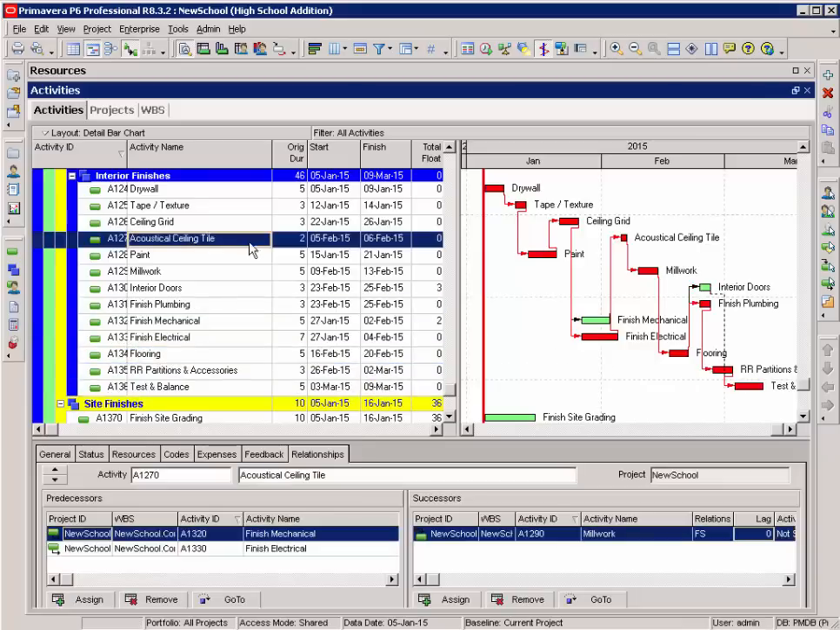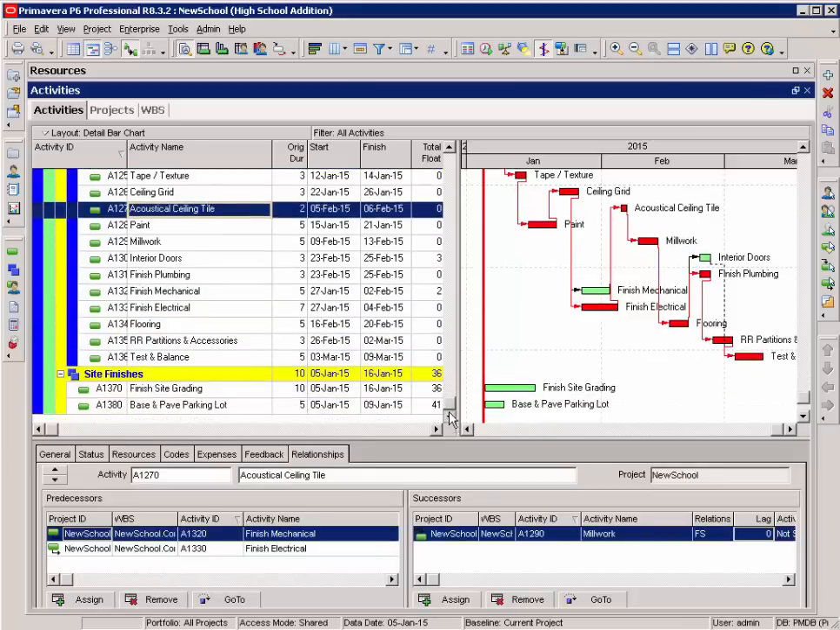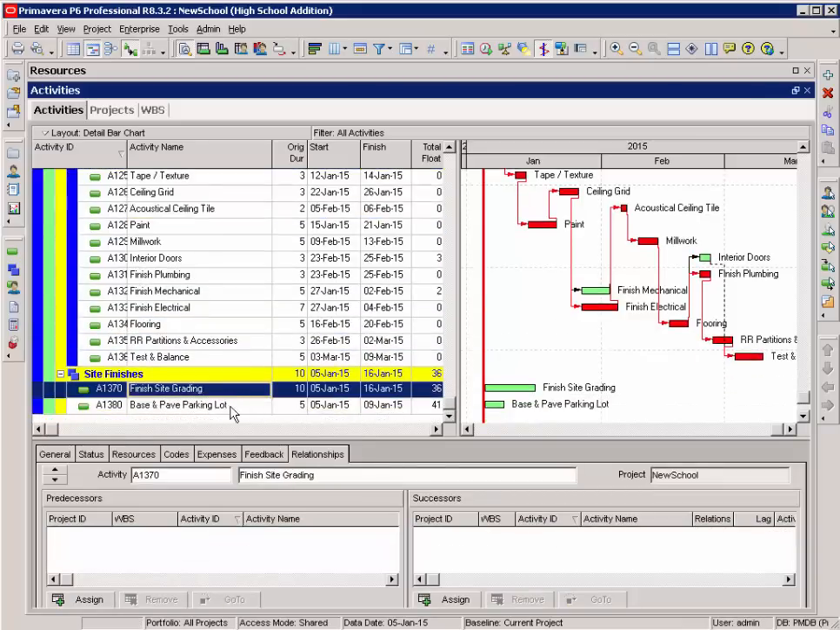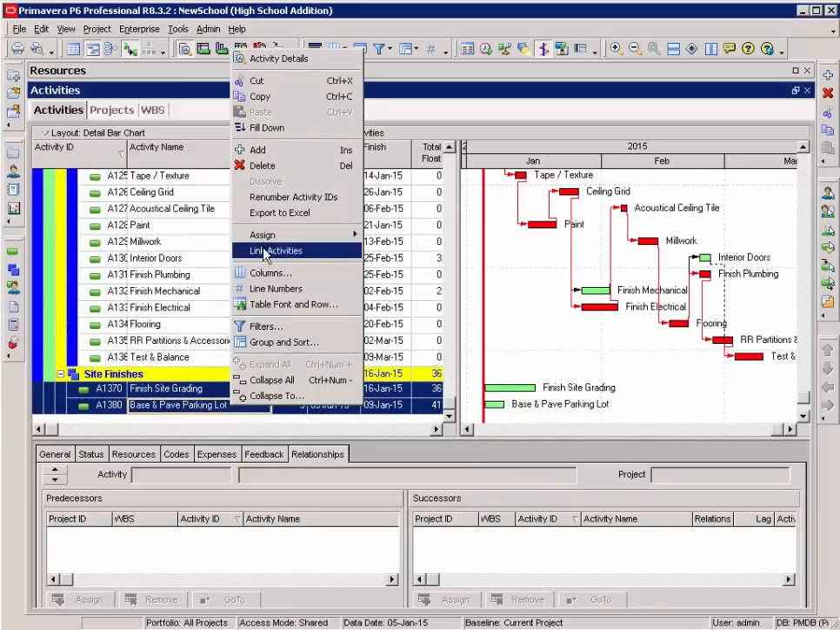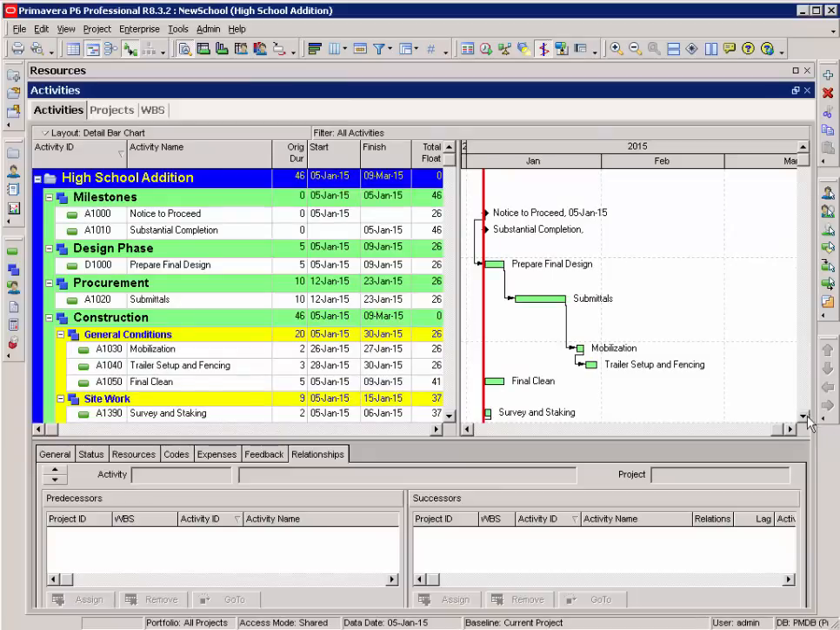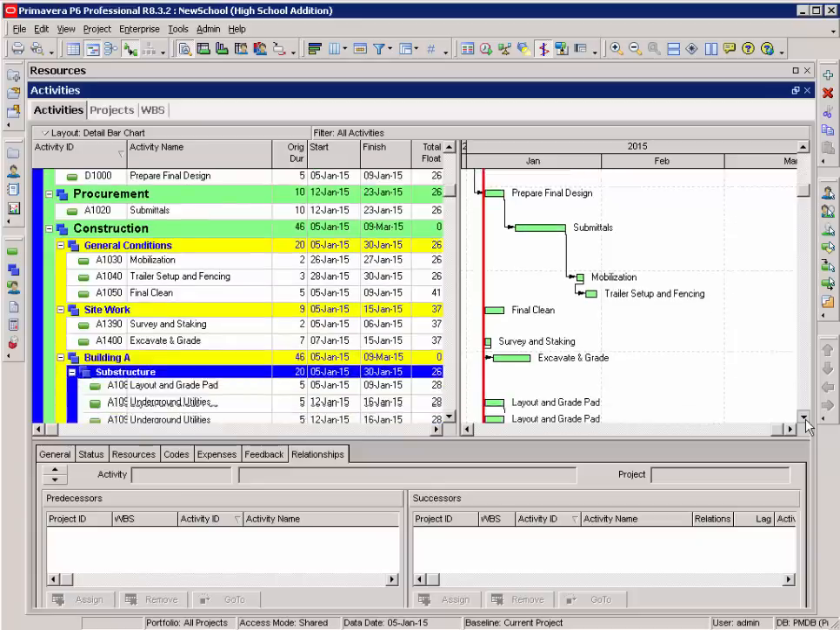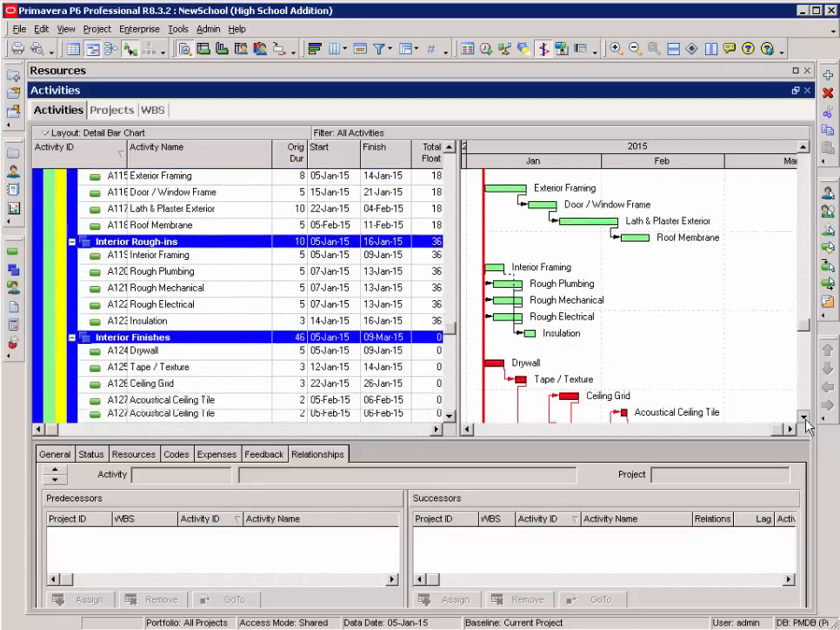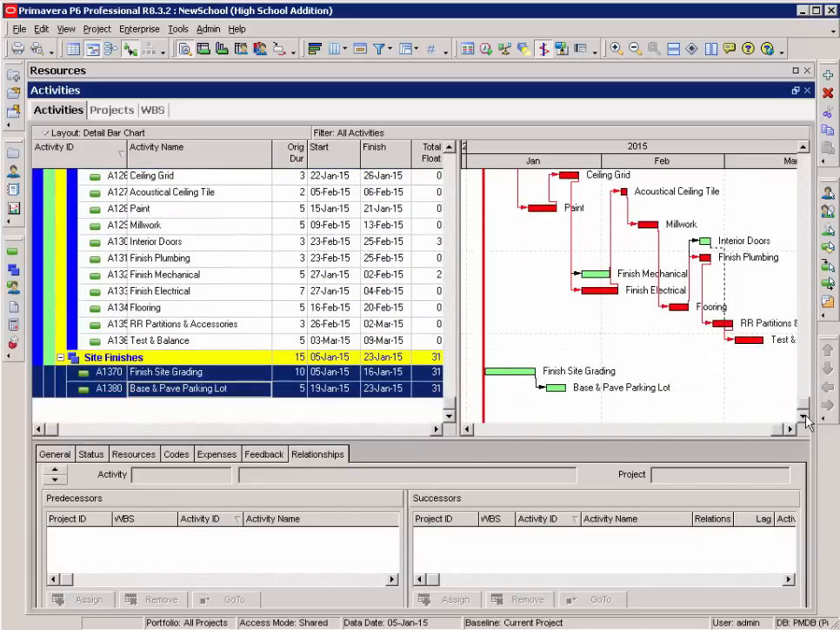Now that I have all of these activities tied together, I can go on to my last section. These two activities I want to link together. I click Link Activities. So that's the first step in building logic, is going down through each one of my WBS elements and linking the individual groups of activities.